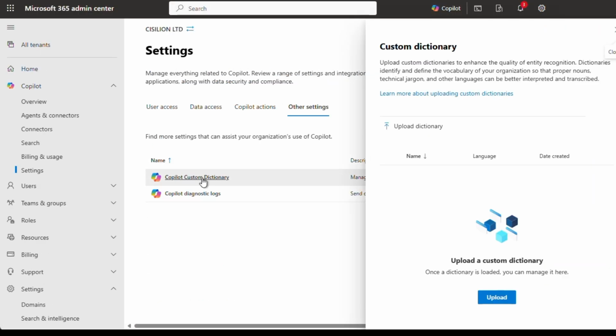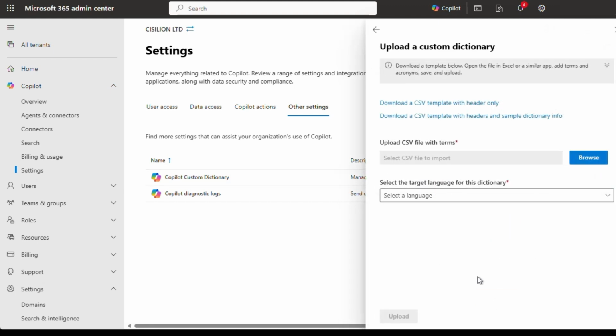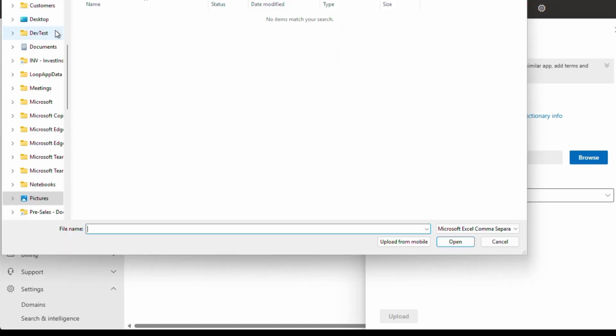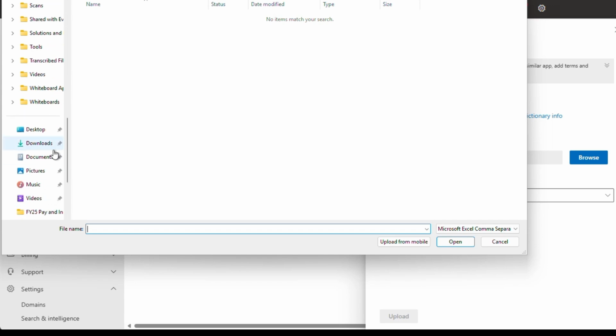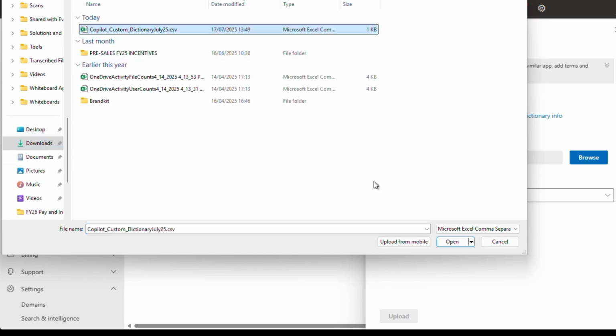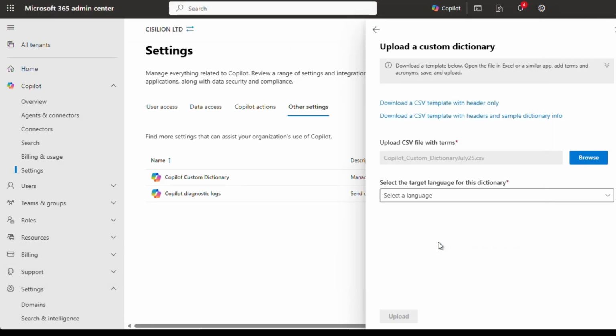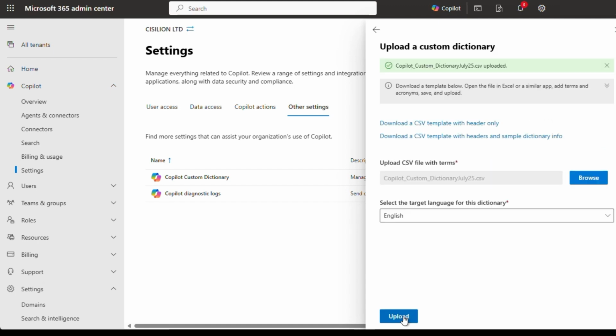Here you'll see Copilot Custom Dictionary. We click on that. And you'll see here we now have the option to upload a dictionary. So I'm going to select Browse to a CSV file that I've created before. This is literally just a list of words and the correct spelling in a CSV, and click Open. I pick the language, which is English in my case, and we click Upload. There we are. We now have a custom dictionary within Microsoft 365 Copilot.